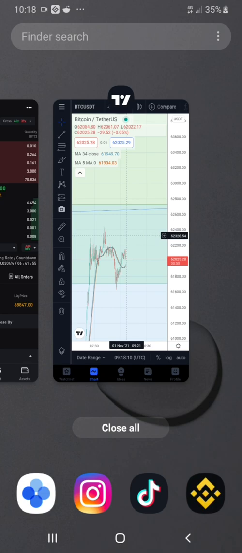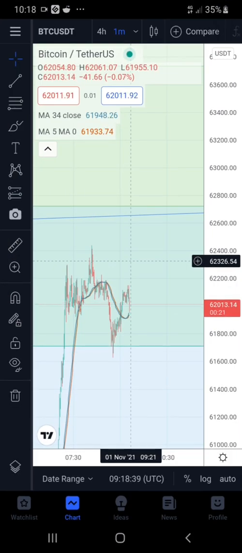Alright guys, thank you so much for watching. I hope you have understood how to trade stop loss using this method. I'm just going to close this trade right now.